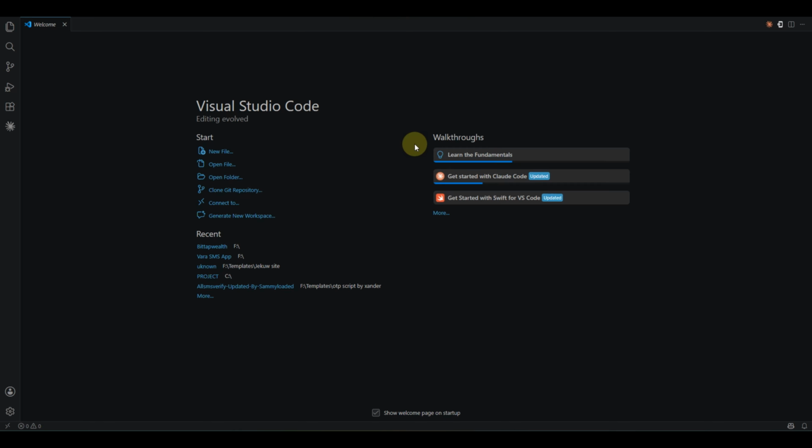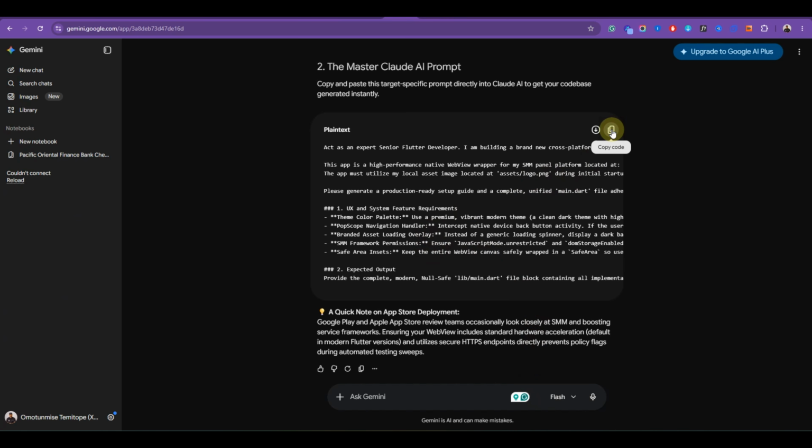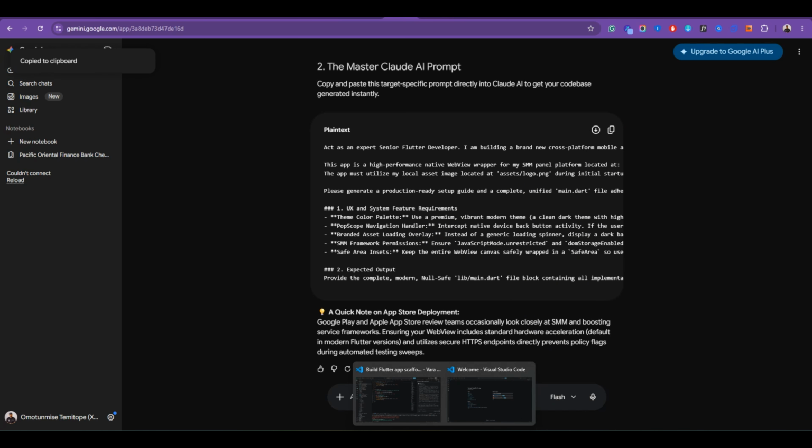The first thing we need to do is open our VS Code. Make sure that you have already connected your Claude AI to your VS Code. Then we need to go and get our prompt. Make sure that you get your prompts using ChatGPT, Grok, Gemini, whatever AI you are using, but just make sure that you are specific. I'm going to be dropping the exact prompts that I use for this video. So let me go and get my prompts. This is my prompt here. I'm just going to copy this prompt. Once I've copied it, we come to VS Code.